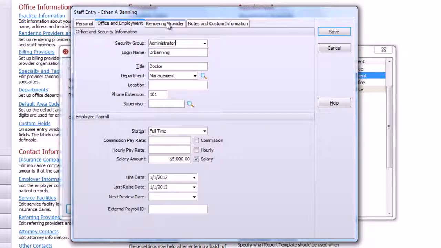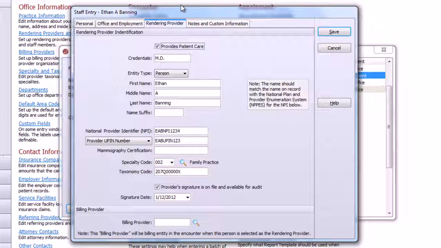The Rendering Provider tab: if the staff member that we're setting up provides patient care, then this staff member has to have rendering provider information for the billing, for the services that are rendered. Everyone in an office that accesses NowMD, either for entering or using information in NowMD, or even for clocking in or clocking out on the NowMD time clock, has to be set up as a staff member. But if this staff member provides patient care, then we go to the Rendering Provider tab. Check this box to provide patient care.